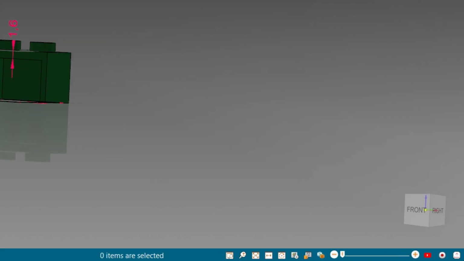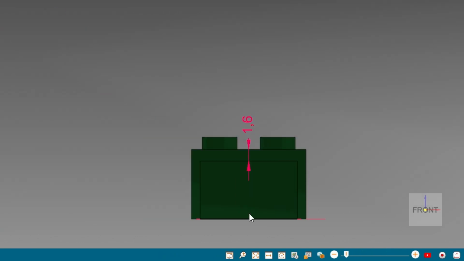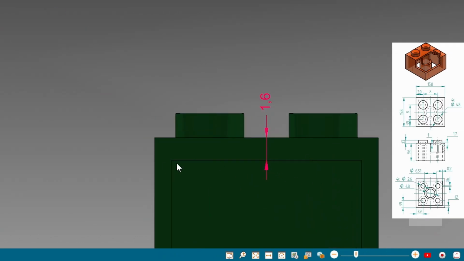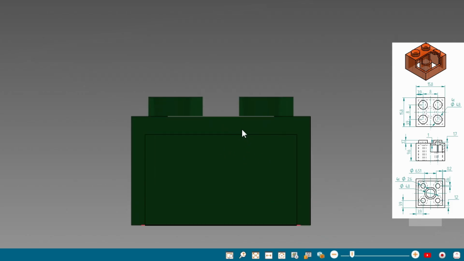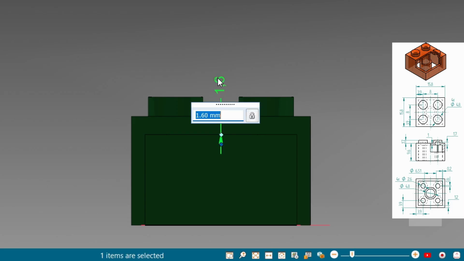That's looking a little bit better. Let's just look at it from the front. And we can see there from the bottom of the cutout to the top face of the part is 1.6 from our original part, but we want this to be 1 millimeter thick. So I'm going to click on 1.6, press 1 and enter. And now our depth has been corrected.